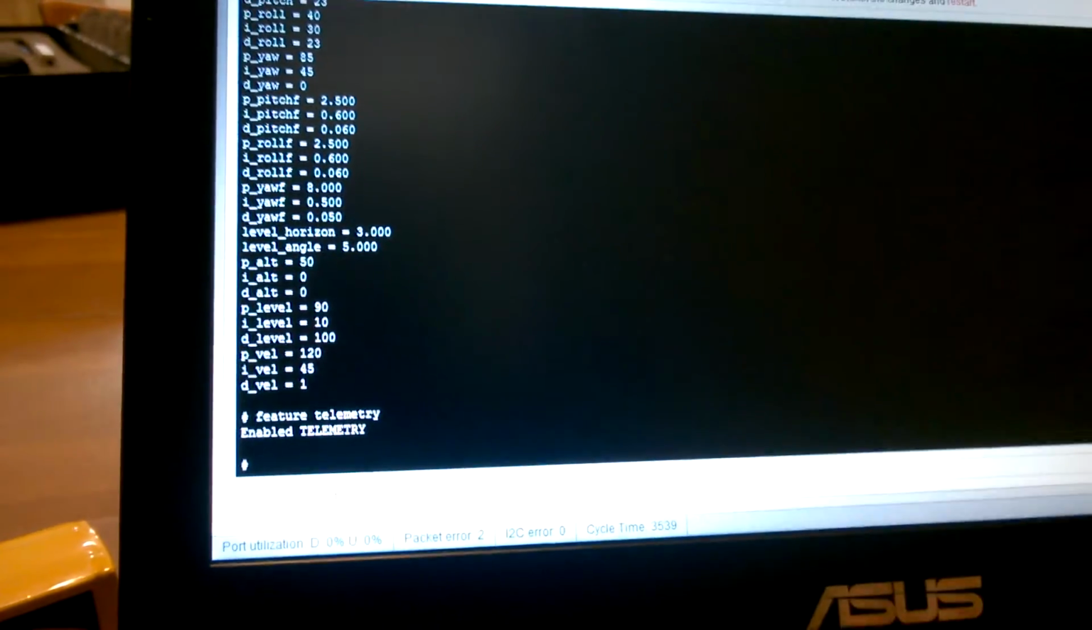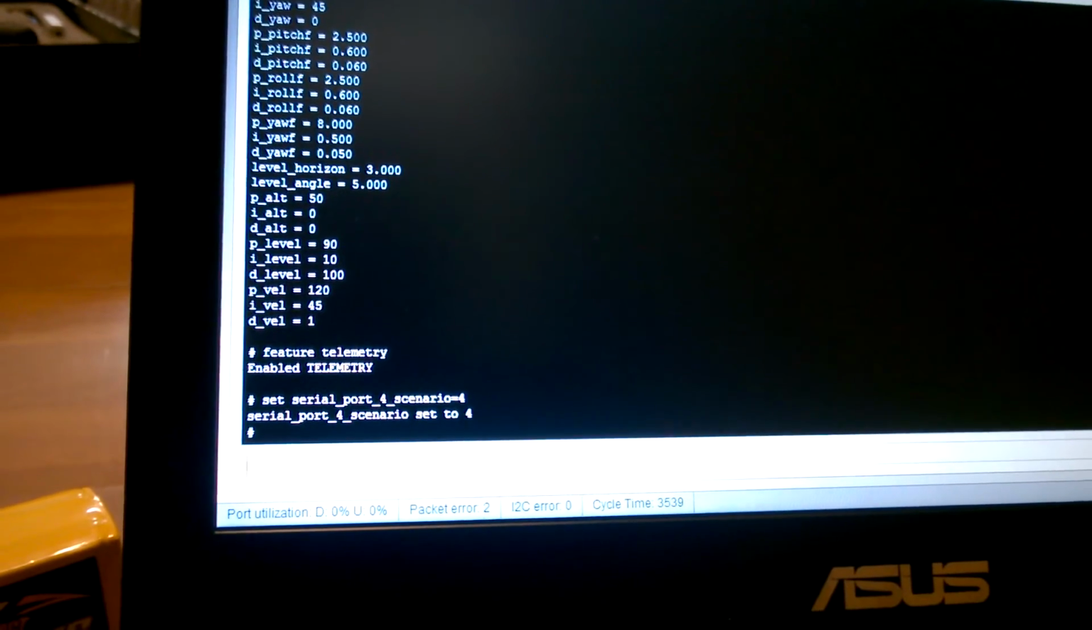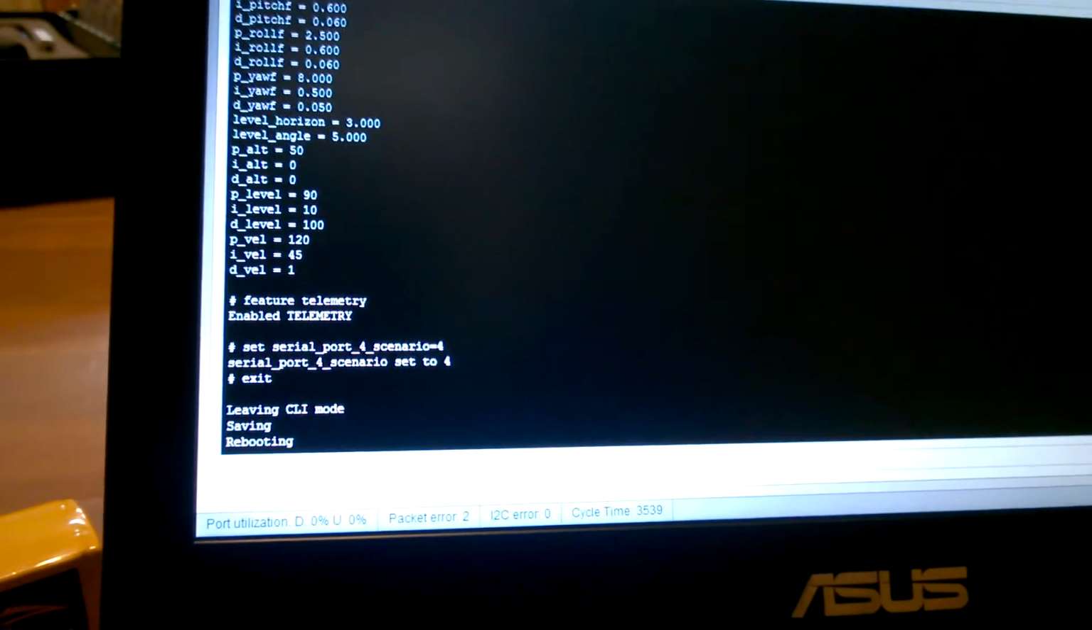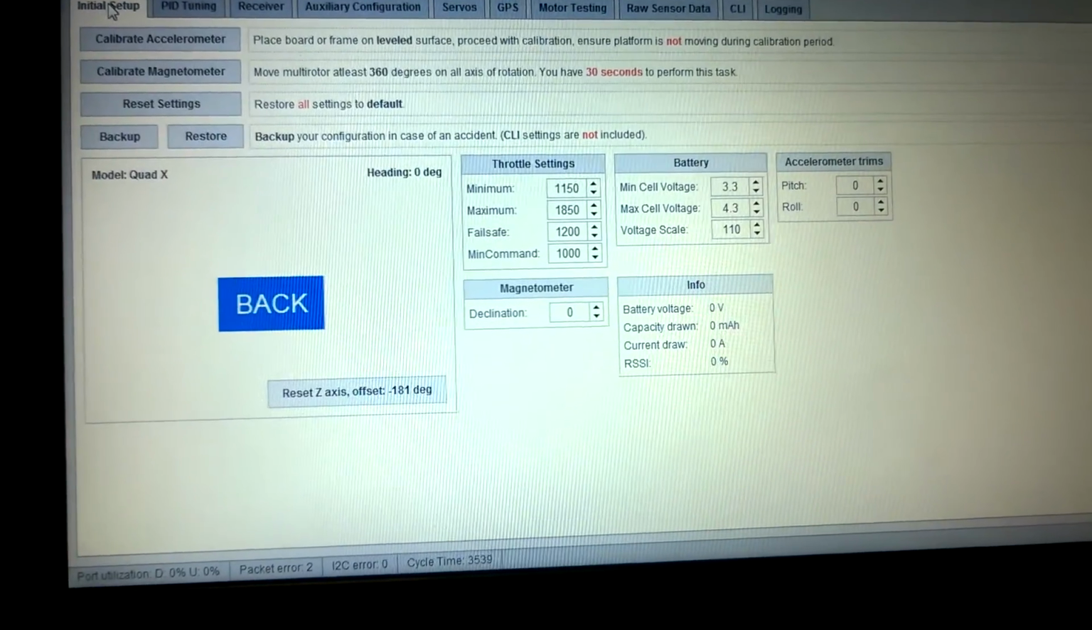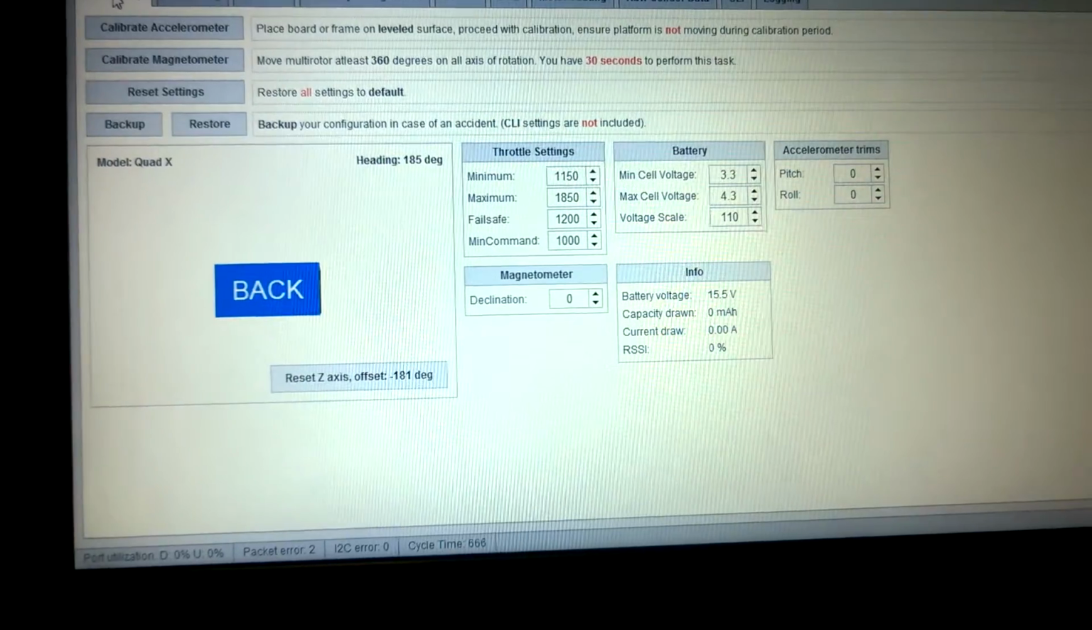Although I did verify this morning that it could go up to 19.2. So we have telemetry enabled now at the bottom, and I'm going to set serial port 4 scenario back to 4 for telemetry out. I'll hit enter here, and then I'll hop out to the initial tab. The board will save and reboot, and you'll see the delayed response now when the board boots back up. So we get the waiting loader, and then now the board appears to be booted.